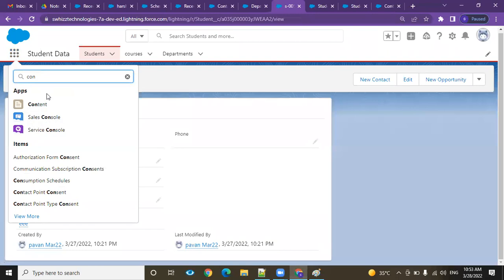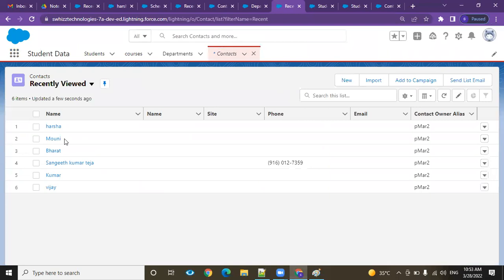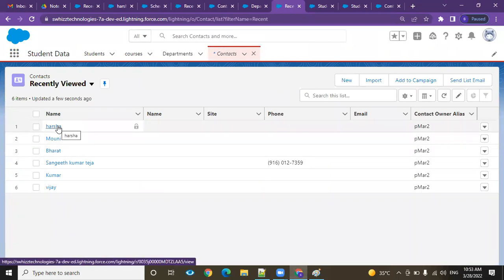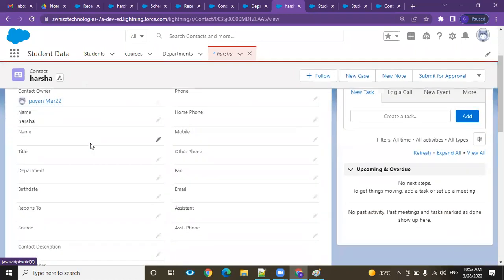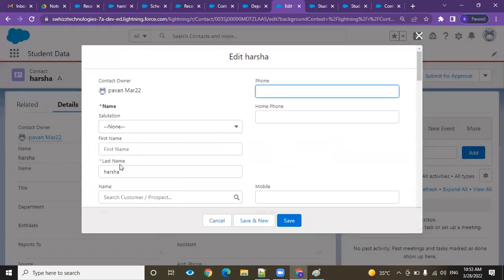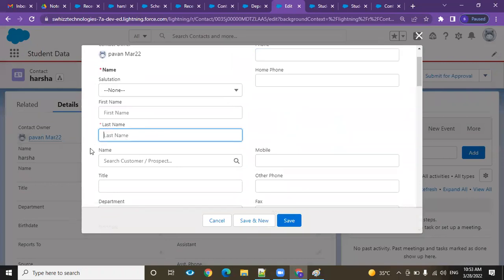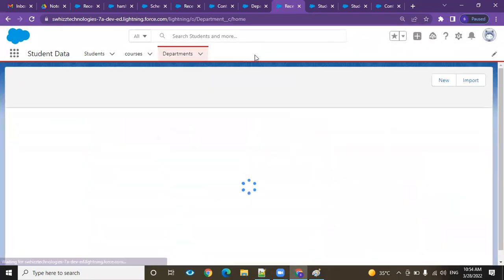So in contact, we have a required field. What is that required field? Last name. Your last name is the required field in your contact. I'll open the record. Edit this. See, you can change it. This is a required field, right? You are allowed to change. So required fields are also editable.